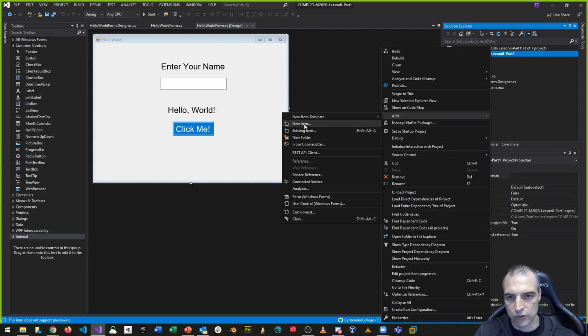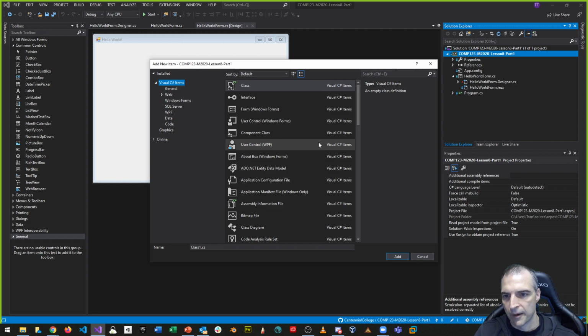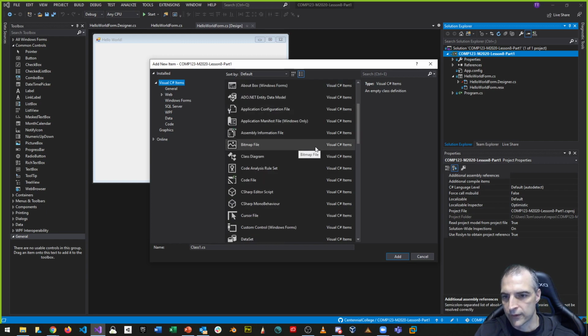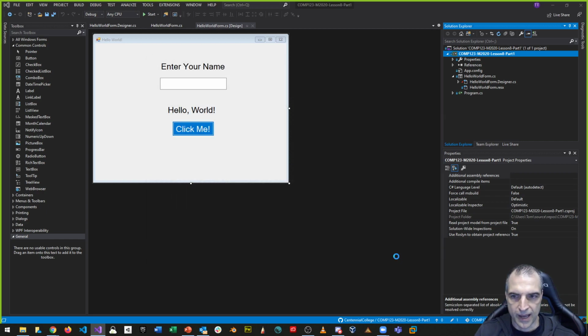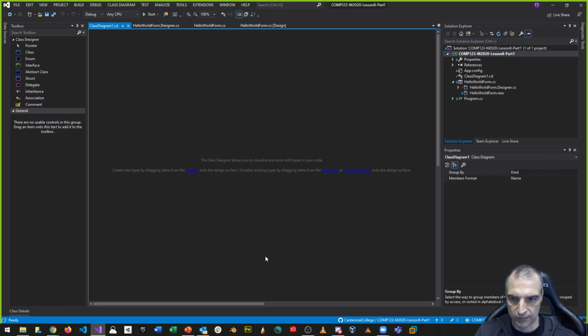Or I can just go new item, and if I go to new item, what I want is a class diagram. So here's the class diagram, and again, you need to enable this inside Visual Studio Installer for you to see this part, class diagram. I'm going to click add. The class diagram is an empty canvas in the beginning. It looks like this, nothing in it.